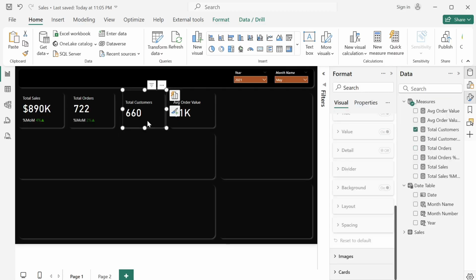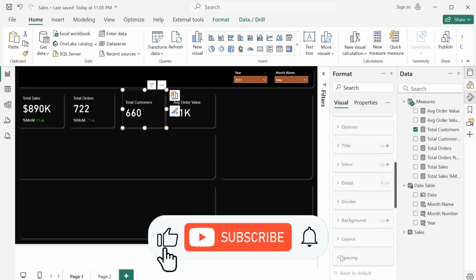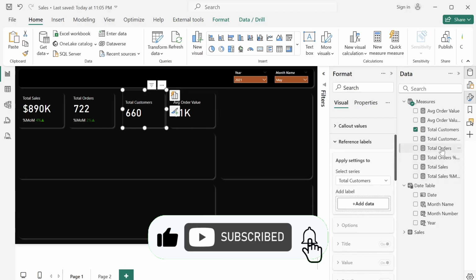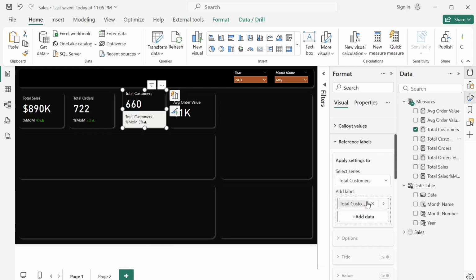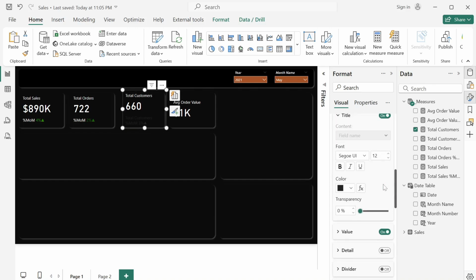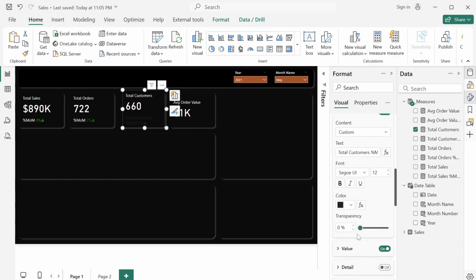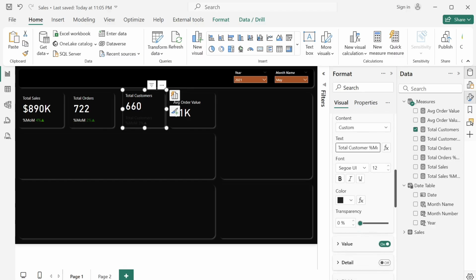The next is the total customers. I will do the same thing. Scroll up to where I have reference label, add total customer month on month, turn off the divider and select the label. Go to where you have title, click on custom and percentage month on month.